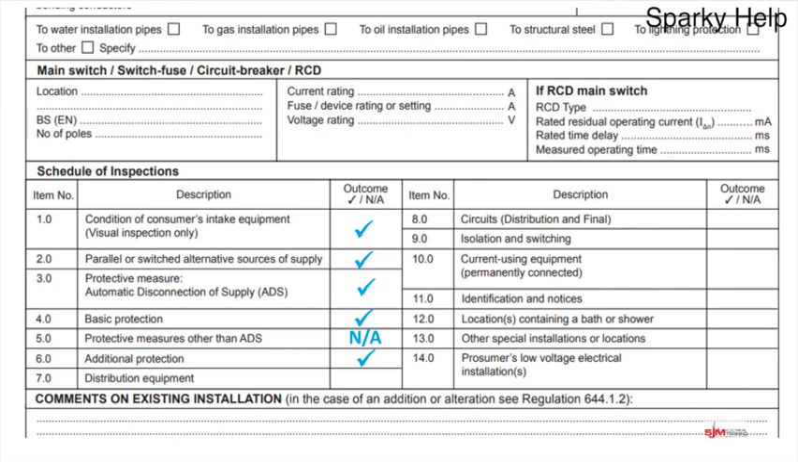Go check out the video, but this time we just have one tick. Does it meet the requirements? Yes or no, and if it's a no, it needs correcting. I doubt it would be an NA, so it's going to be a tick. Final circuits, exactly the same.